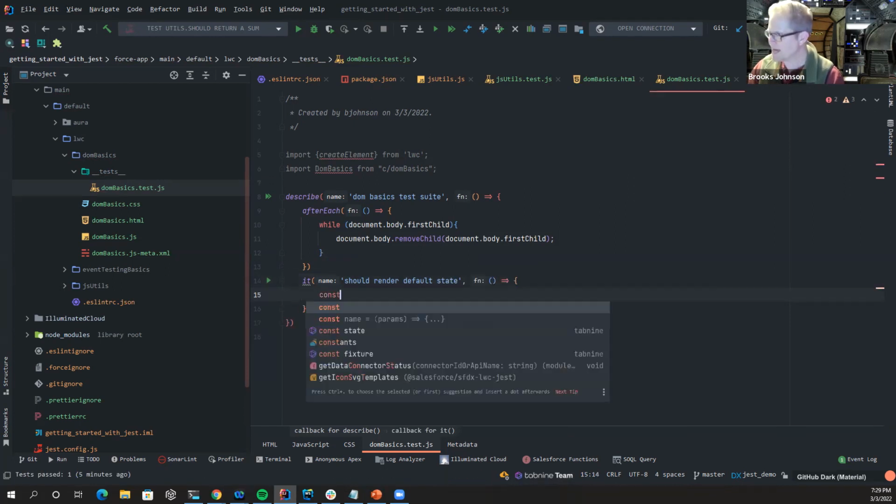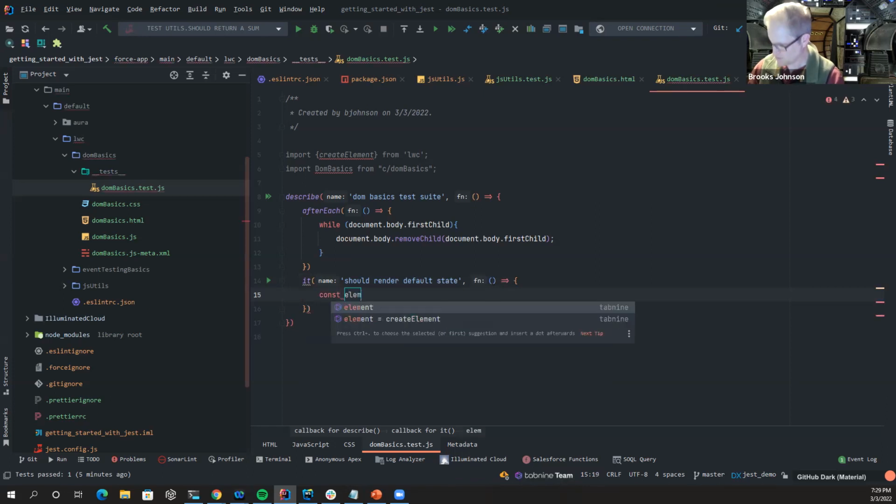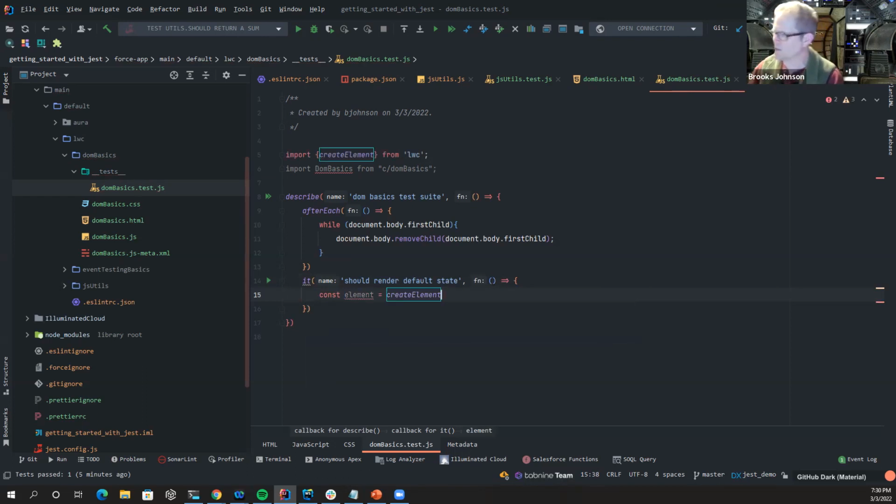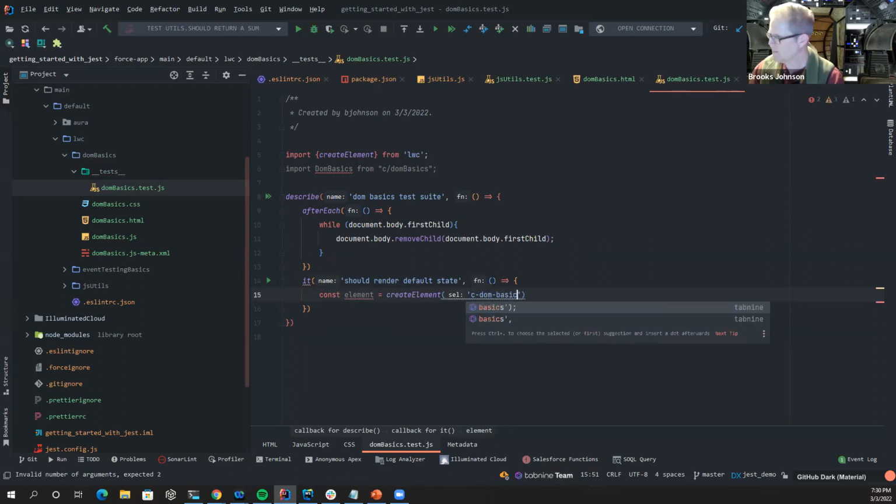And now what we actually have to do for our setup is create the element. So const element = createElement, and we're going to use that createElement that Salesforce gave us. I always just name it the same as what it actually shows up on the DOM. So, DOM basics.